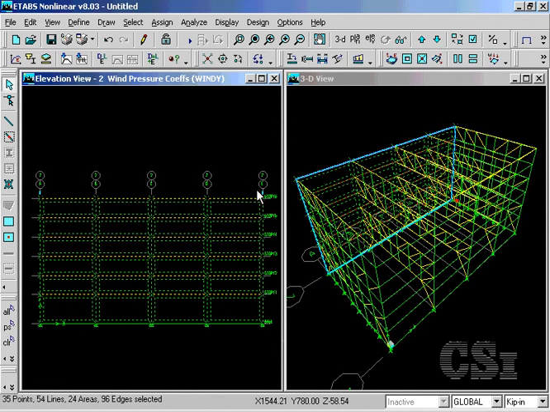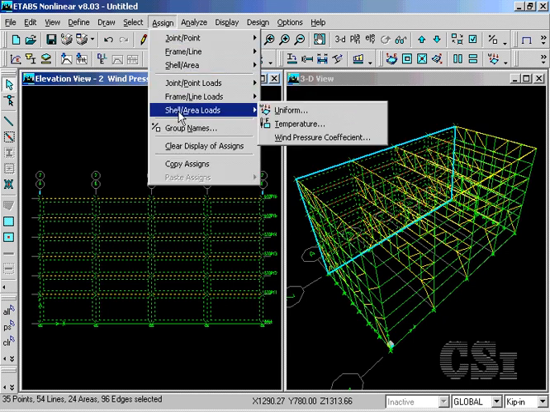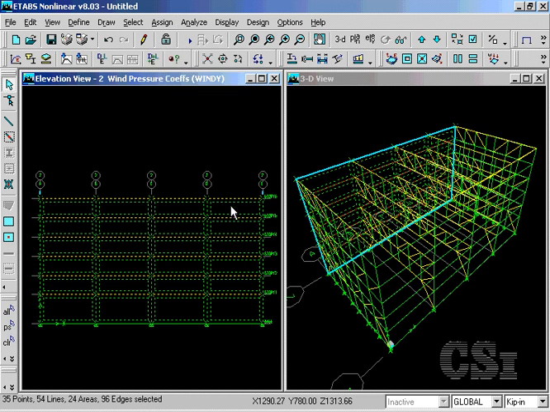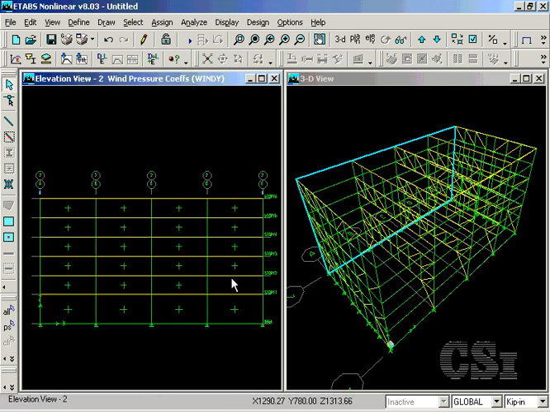Select all the objects once again and go back to the wind pressure coefficient command. This time, set Cp equal to 0.5 and select leeward. We have now assigned wind to both sides of our building in the Y direction. We are now ready to run the analysis.